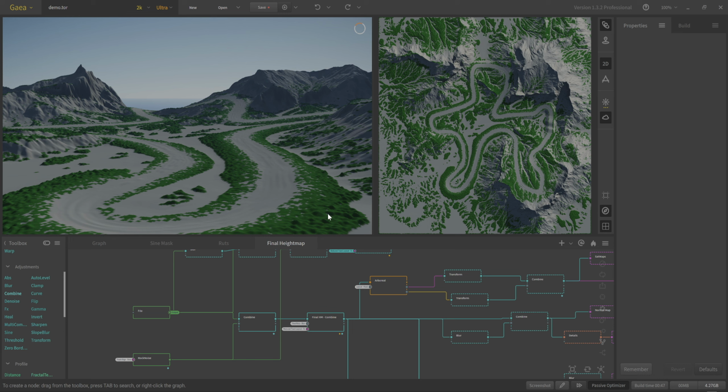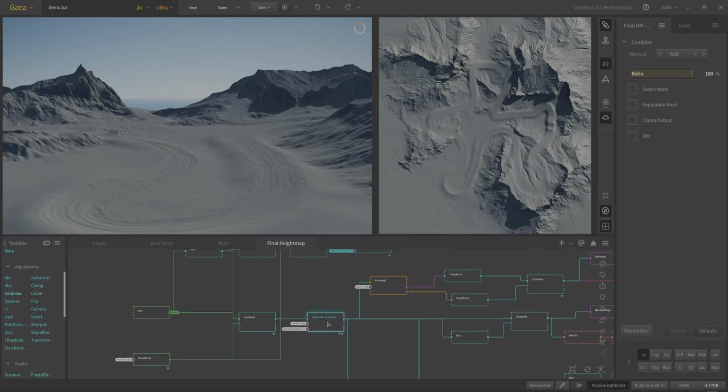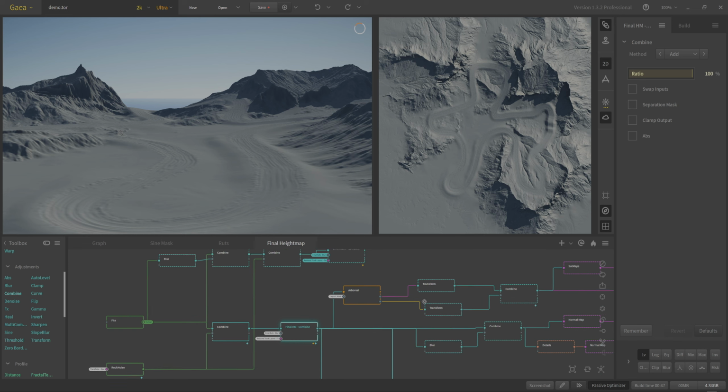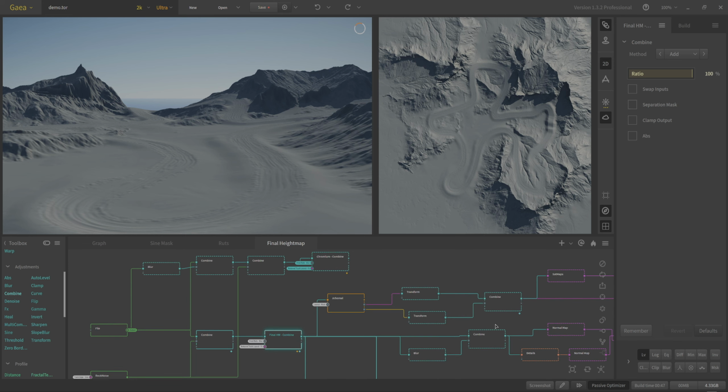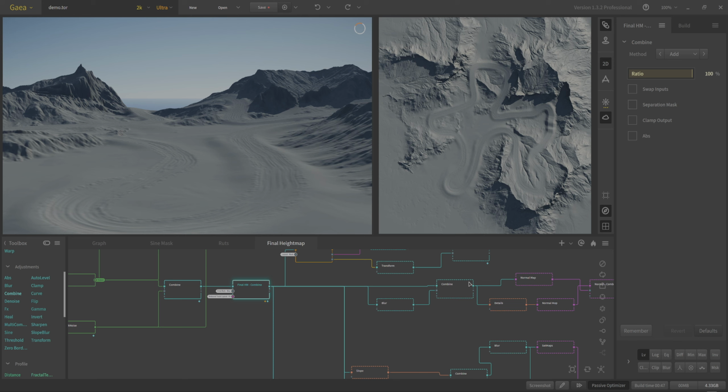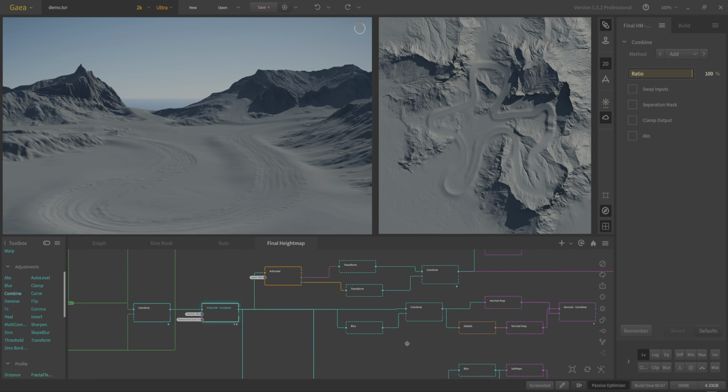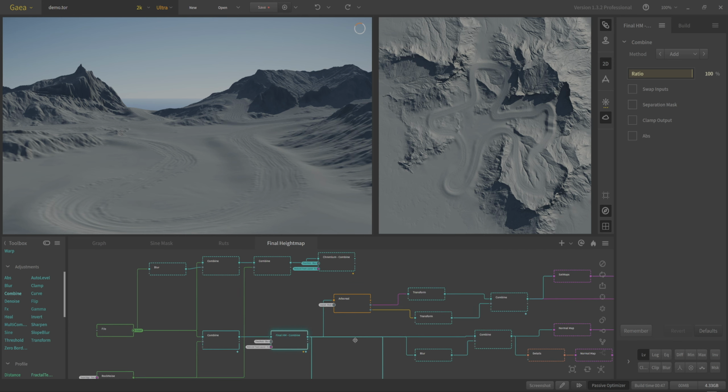So far, as we continue to progress, we just talked about how to add ruts into our terrain. Now we'll get on to the final touches with our color and some of the masks that we've used. So I've got our final height map.